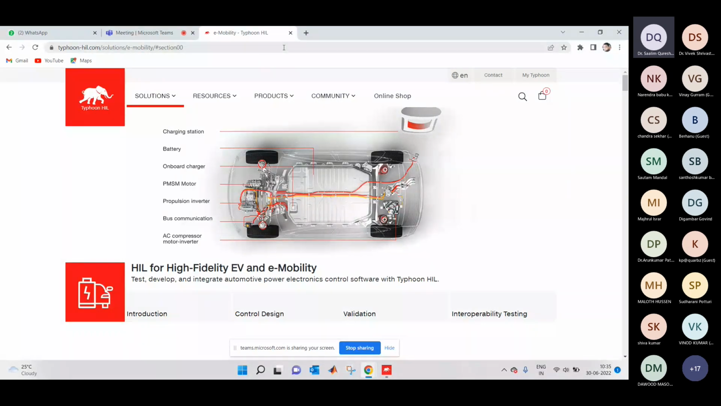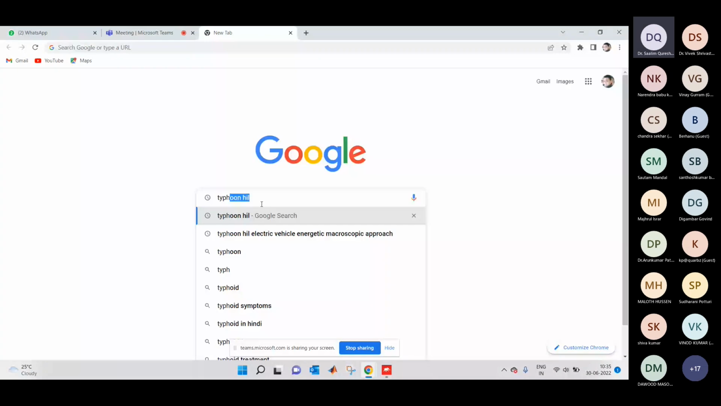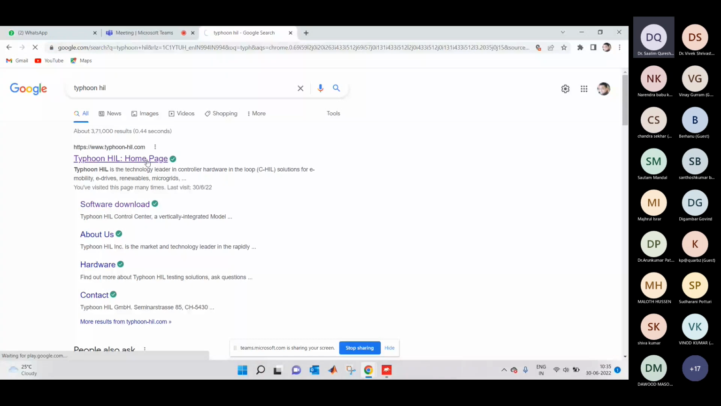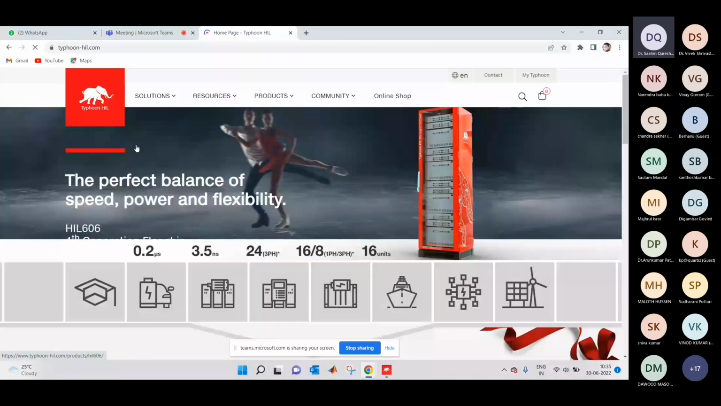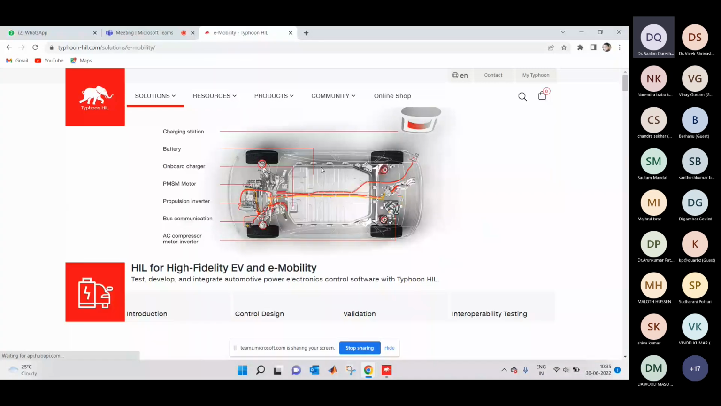Let me start from scratch. Simply type Typhoon Hill on Google. After this there will be the icon of the Typhoon Hill homepage, and if you want to find the things available on e-mobility, you can go into Solutions and go to e-mobility. Once you go to this page, you will be redirected to the Typhoon Hill e-mobility page. So let's talk about what is possible in Typhoon Hill for e-mobility.